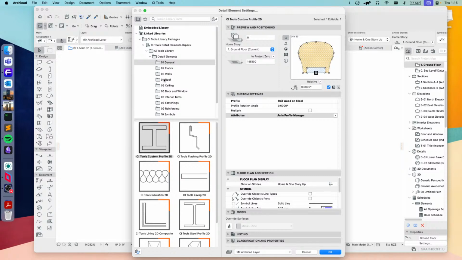So yeah, obviously we're not saying that you should use 2D detailing for everything. The goal is still to do as little of that as possible, but this tool is here for those cases when you need to do it and you want to get it done quickly. So that's the custom profile.